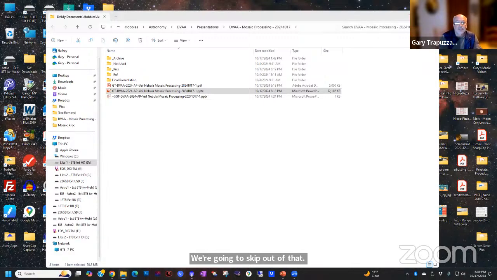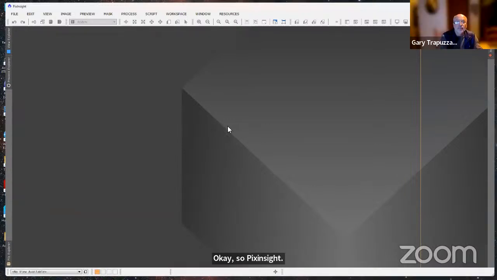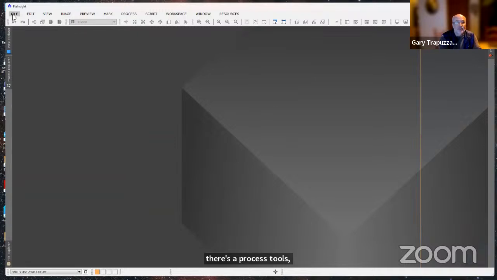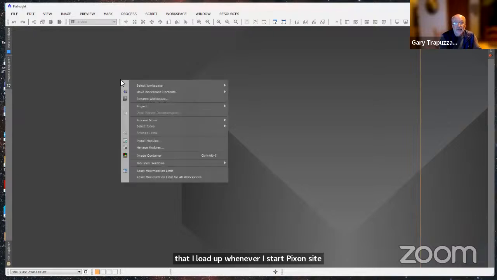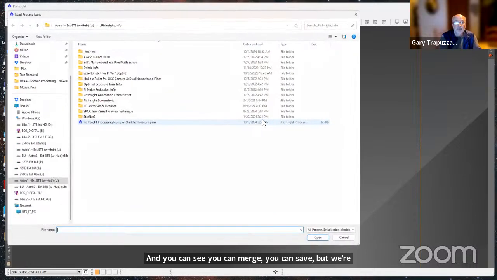Okay, so PixInsight. What I do in PixInsight is I have a set of process tools that I load up whenever I start PixInsight. If you right click on the desktop, there's a menu item called process icons, and you can see you can merge, you can save, but we're starting with a clean slate here. So I'm going to load my process icons.